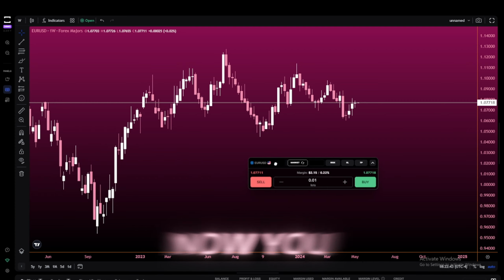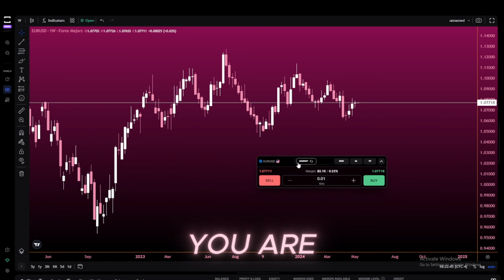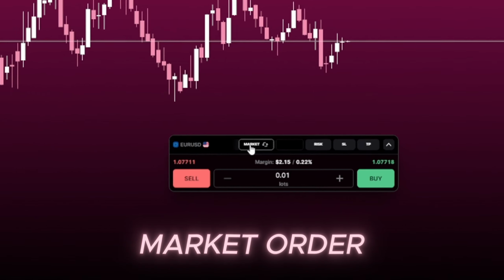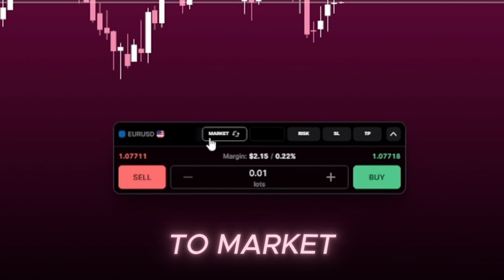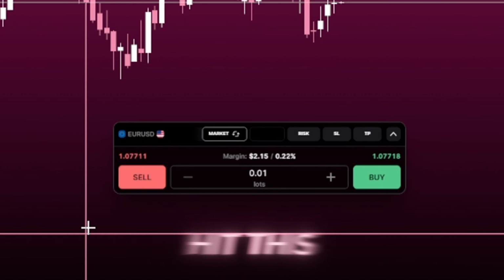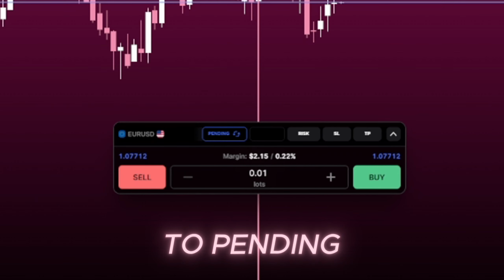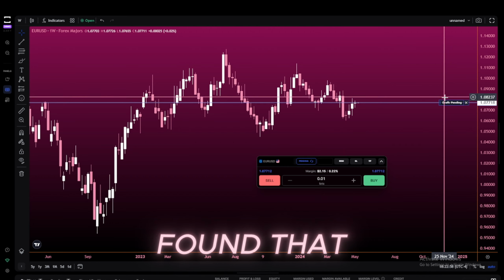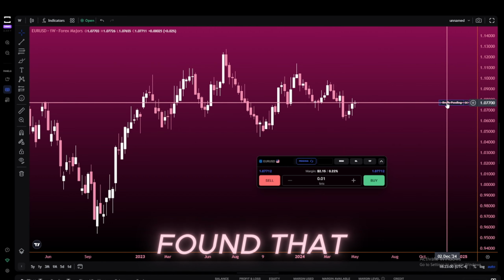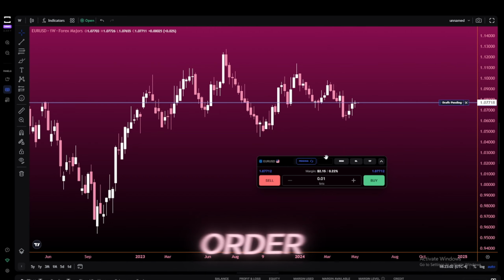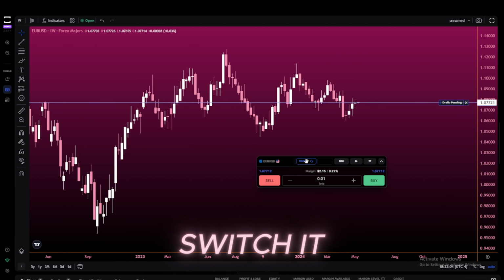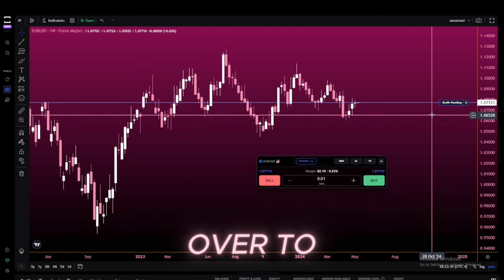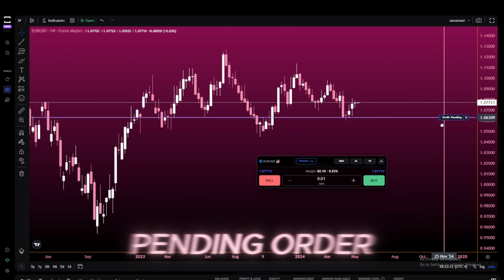Now, once you are here, right, you'll have market order, or it'll be set to market. If you hit this, it'll switch to pending. All right, so a lot of you guys may have found that or may not have found that when you were looking to place a pending order, but that's how you do it. So to switch it from market to pending, you just hit the button. You hit market and it switches over to pending, and now you can place your pending order wherever you would like.